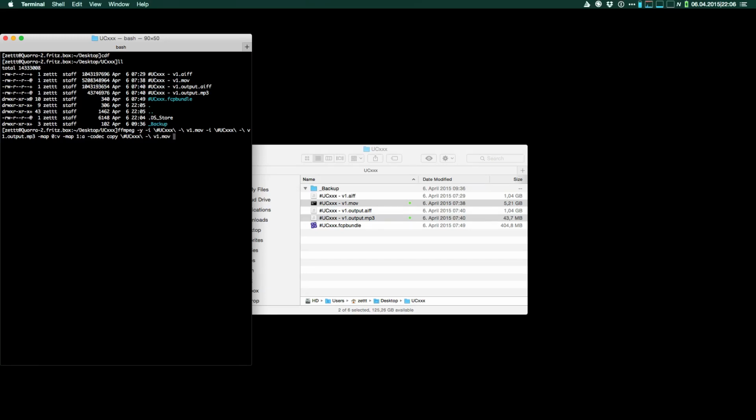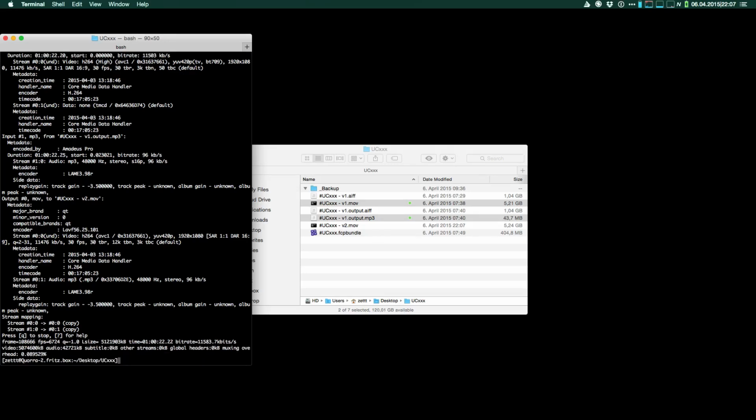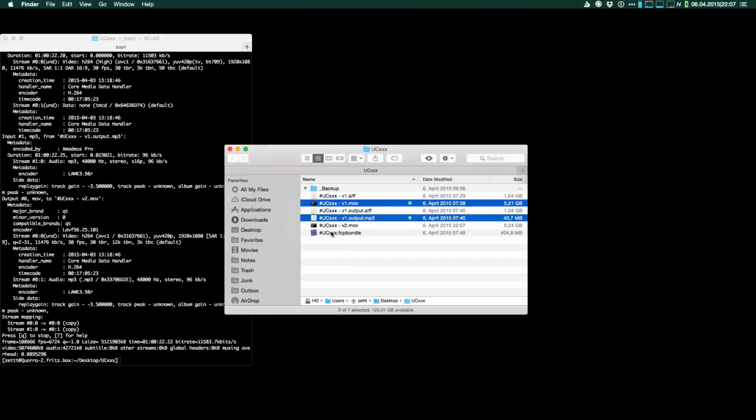So I just say, I keep MOV and I just say version 2, hit go. And here you can see this now renders at around, I don't know, 9,000 frames per second. So it's really, really fast, because all FFmpeg is doing is just copying the codecs from the original file into the final file.